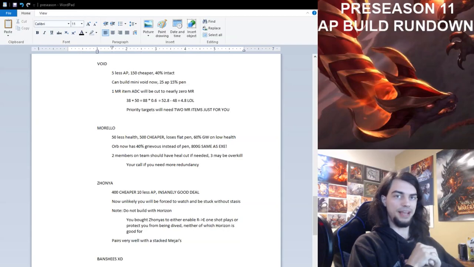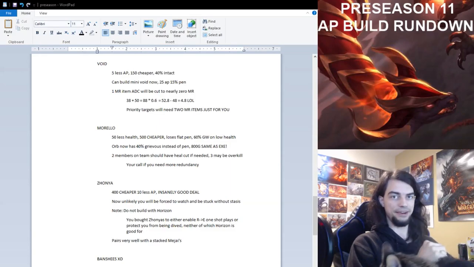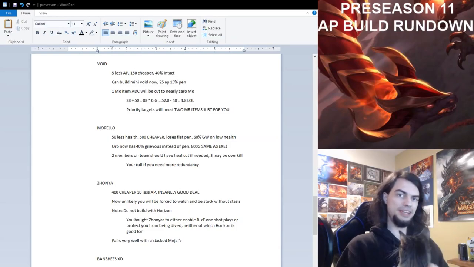Oblivion Orb now also has 40% heal cut on it, so we no longer have to wait to get what we need here either. It is now also 800 gold, the same as Executioner's, so we finally get some parity there. I would say that at least two members on your team need to have healing reduction if it's necessary. Three might be overkill, but it's up to you if you want more redundancy.